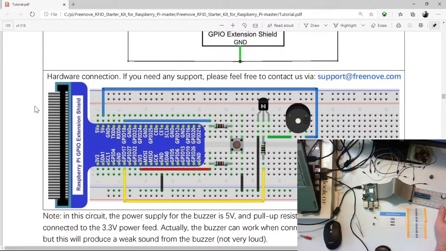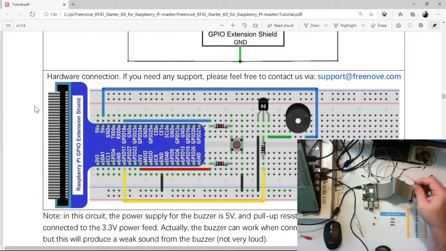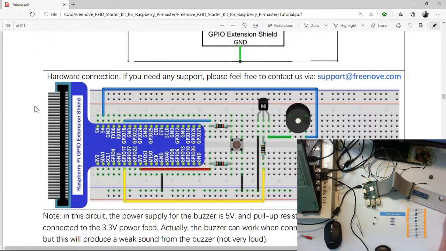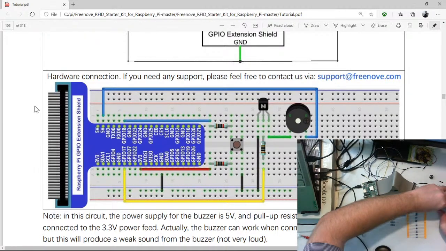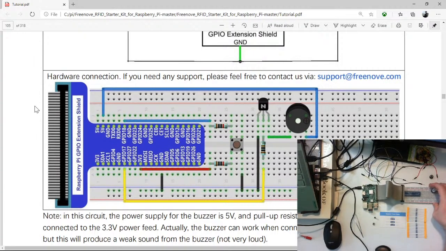Okay, now I need male to male. Maybe I'll hook that one up last. That's a good idea. Let's go and hook up the rest, and then we'll hook that one up. Okay.